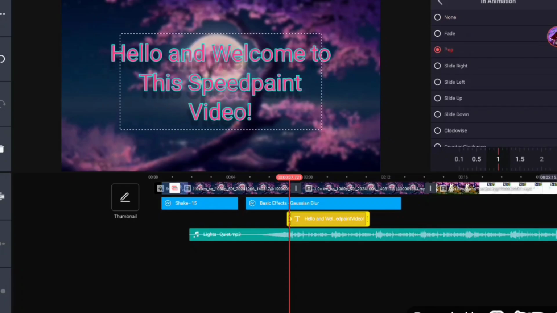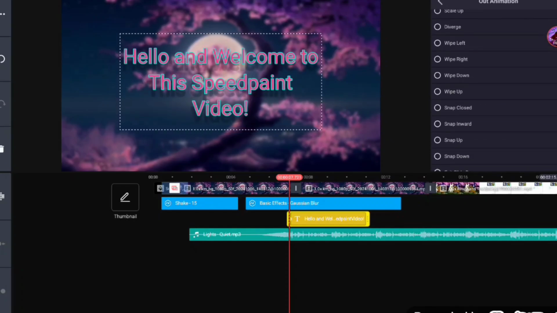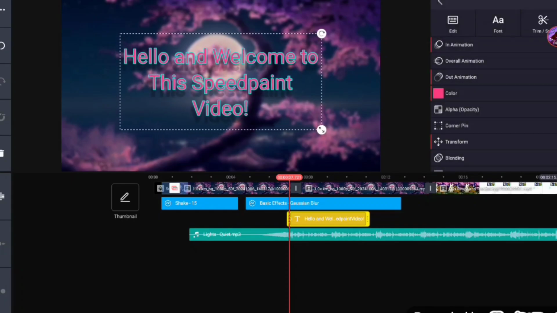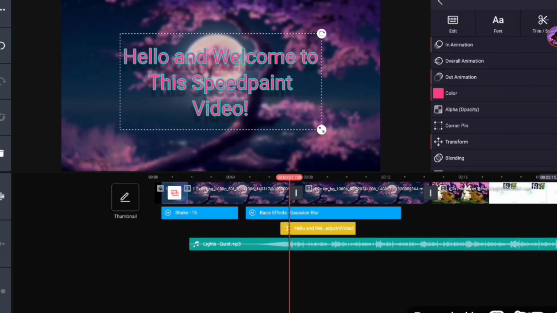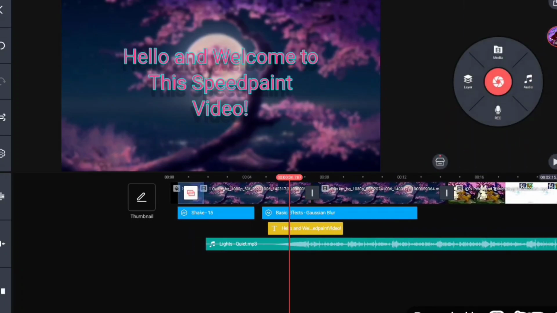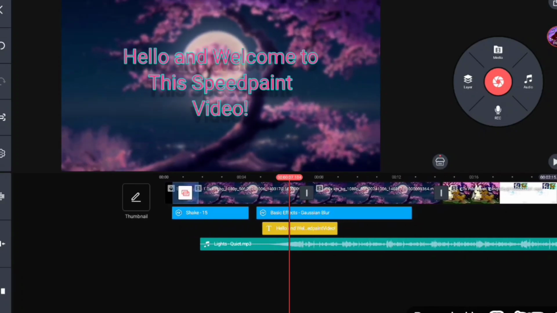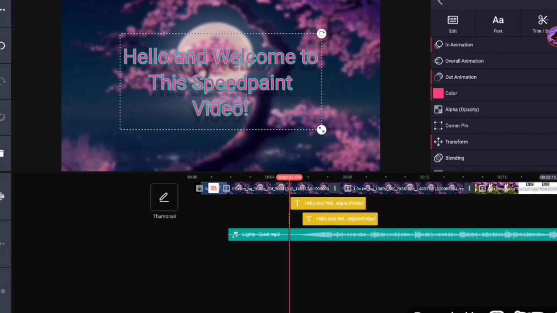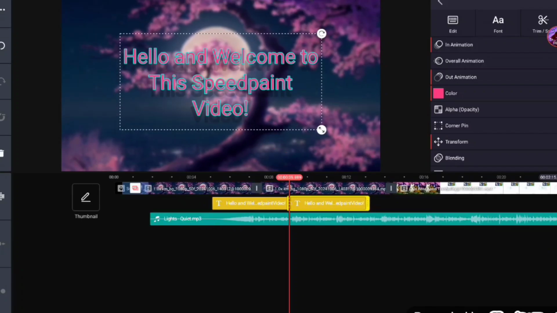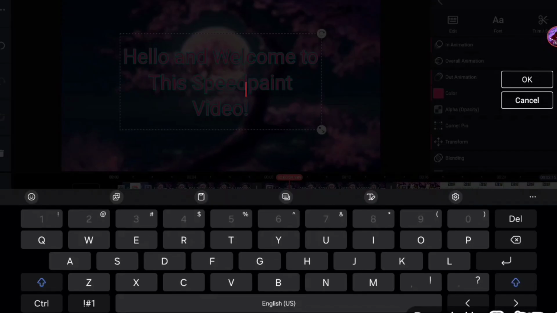So I have the transition pop, and I have the out transition to be snap closed. So it has that nice opener like this, and then it has that nice closer like that. So now you just organize where your text is in the video as the song plays, and you can duplicate the text to keep the same type of settings on the text. So you duplicate it, and then you can go back to edit and make your new text.